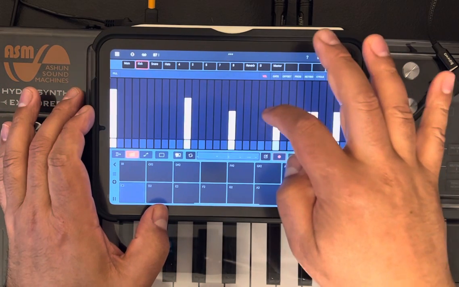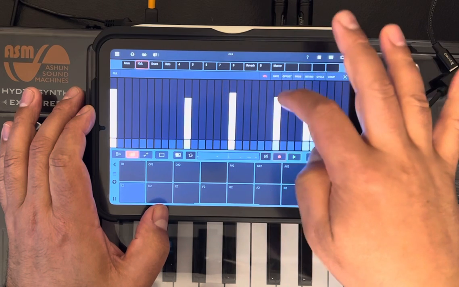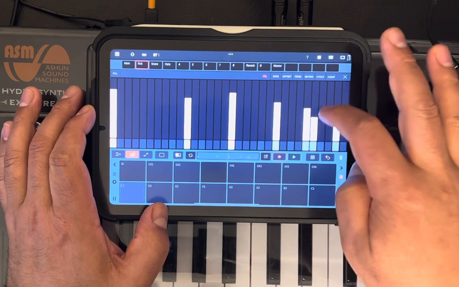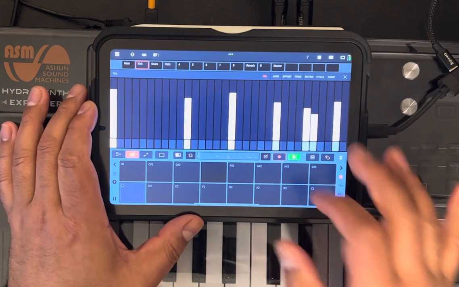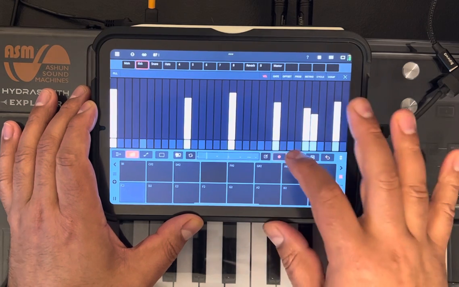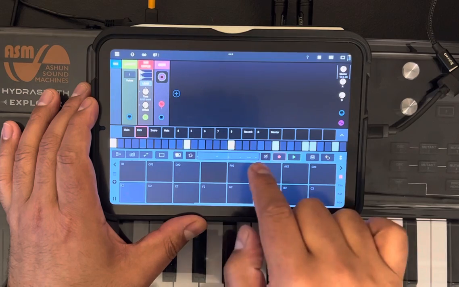So maybe these kicks are a little low for your taste. You want them a little bit higher in volume. I'm going to do this like that. And then I'm going to pull this one back up. So now this is just adjusting the velocity. Okay. So that's pretty cool. So you can do that. So you see where to go from it.